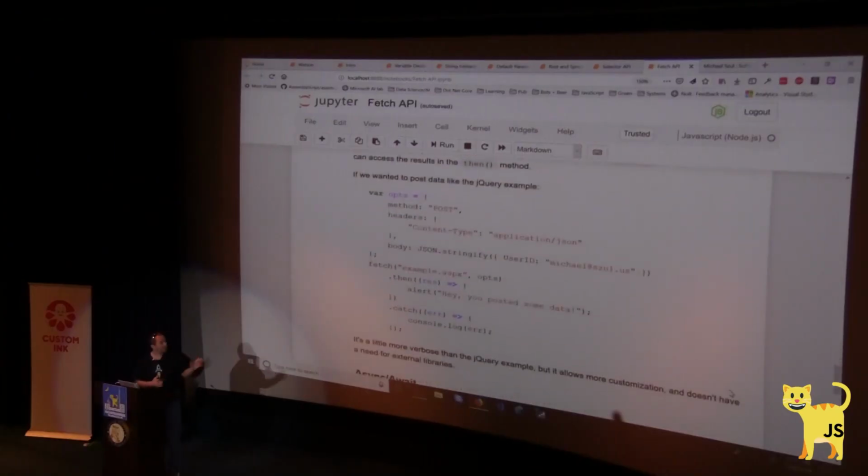If you wanted to post data, okay, there's a little extra involved. You create your options. In this, I'm actually specifying the content type, and then I'm stringifying the body information. Good to know about JSON.stringify. Thank you very much, sir. And then you can run the same thing, right?